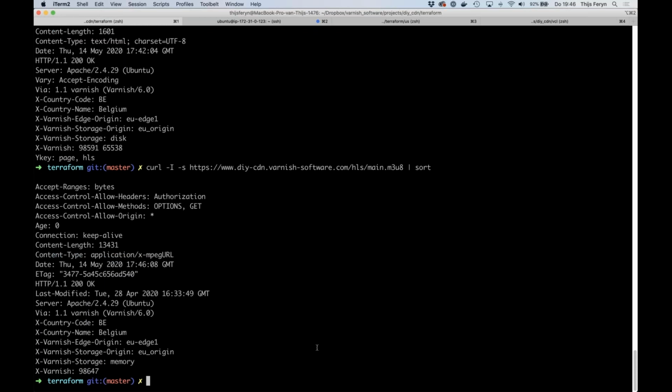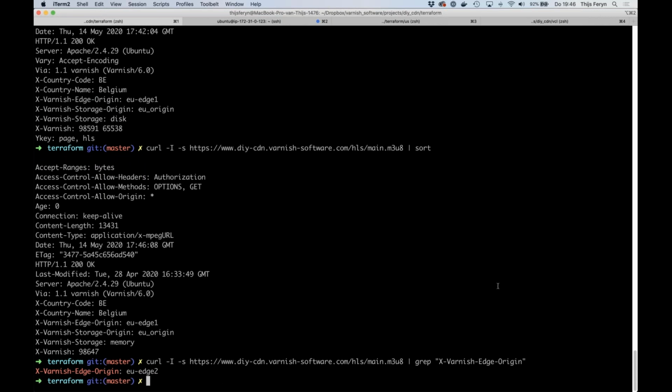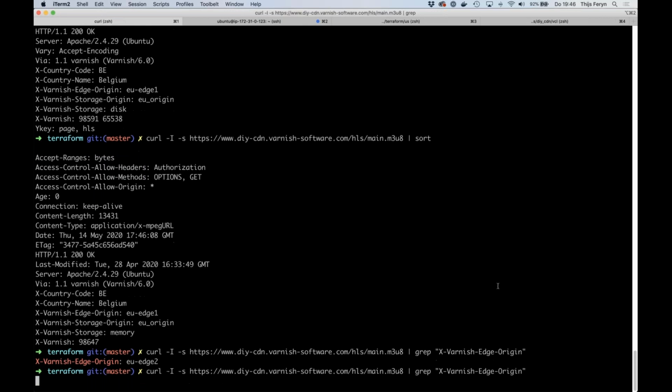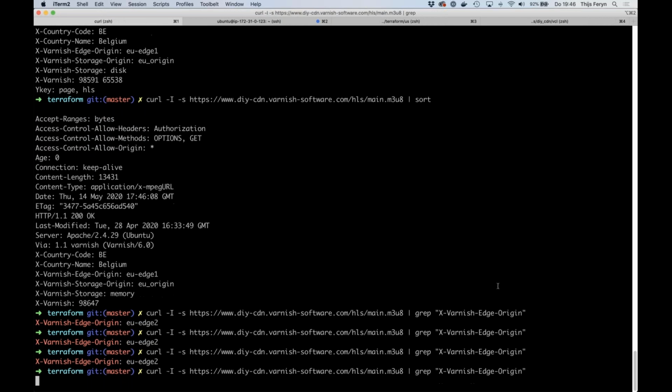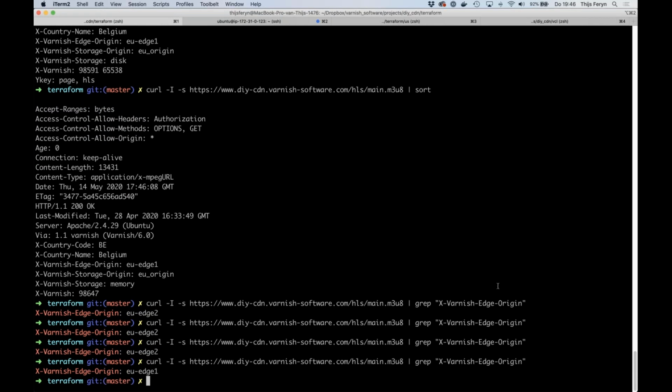Another thing I will do right now is I will filter based on the storage origin, or the edge origin rather. So I'm doing the same request again. I'm on edge 2, doing it again, edge 2, edge 2, edge 1. So you see that the load balancer randomly picks nodes. So the load is distributed between both, which is kind of interesting.